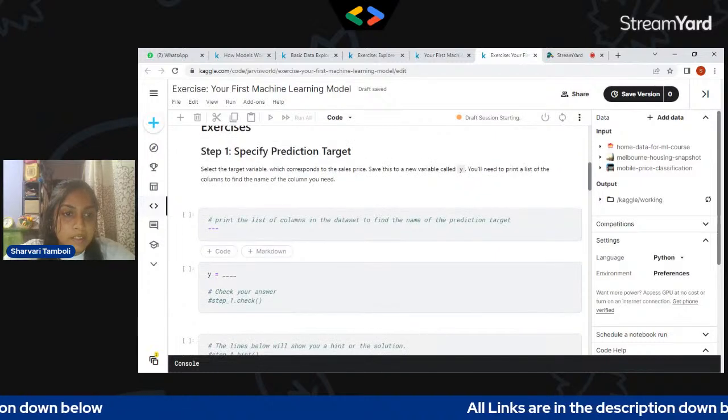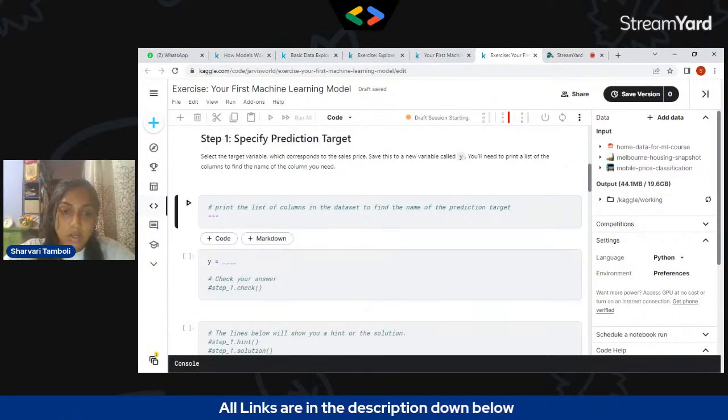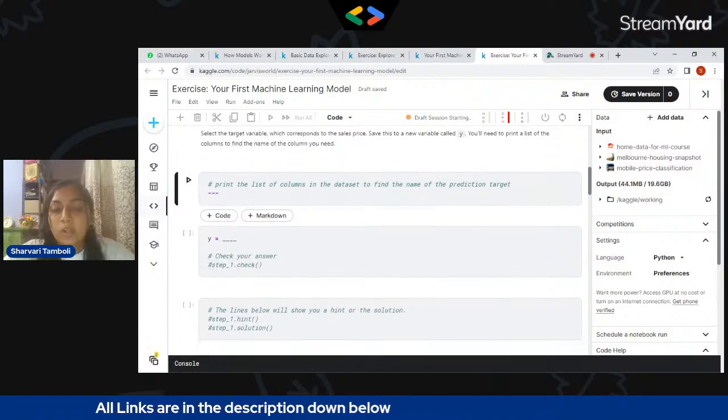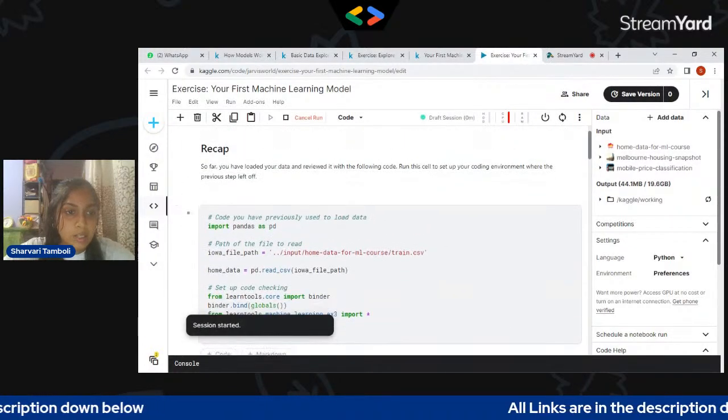Okay. Print the list of columns in the dataset to find the names of the prediction target. So we don't know what the dataset is and what we have to predict. So let's look at what features the dataset has. It is loaded in home data.